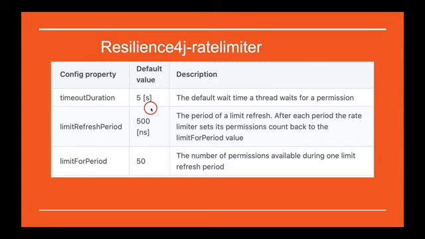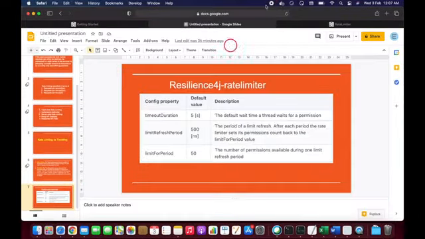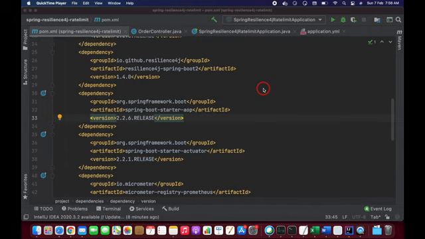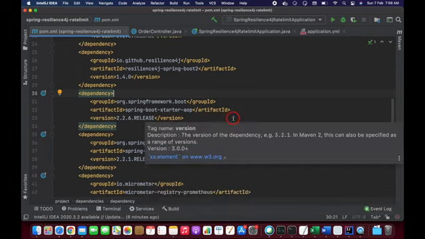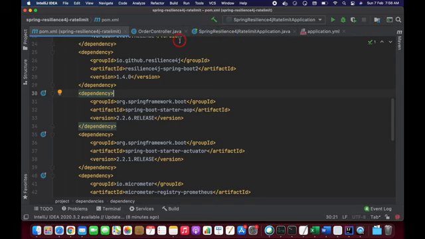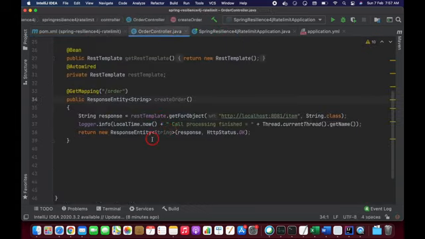Okay, so let's see practically how it will work, guys. I'm going to show you how to achieve this Resilience4j rate limiter practically. To work with this, we need three dependencies in the pom.xml file: Resilience4j Spring Boot 2, Spring Boot Starter AOP, and Spring Boot Starter Actuator. Once you have added these dependencies, you are ready to work with the Resilience4j rate limiter. I have a sample controller here, an order endpoint, which internally calls another endpoint, the item endpoint.